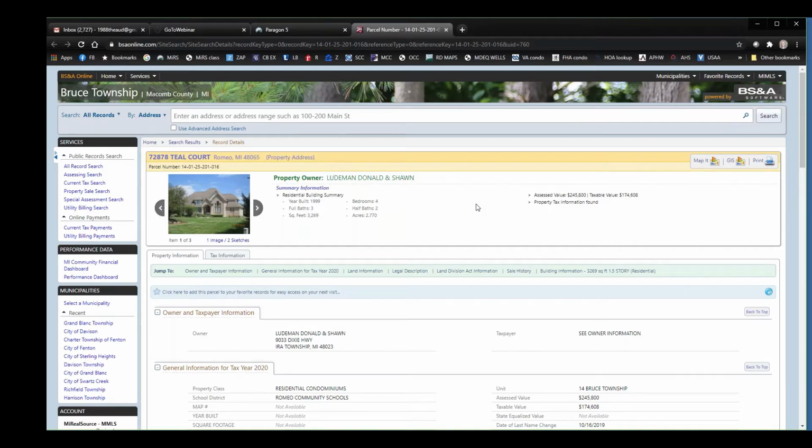So what you can see here is it's showing you the address of the property, the municipality, the state, the zip code. It also shows you the parcel ID number. Now, it doesn't show you the first 2 digits of whatever county it's in, but it does give you the parcel ID number here as well.